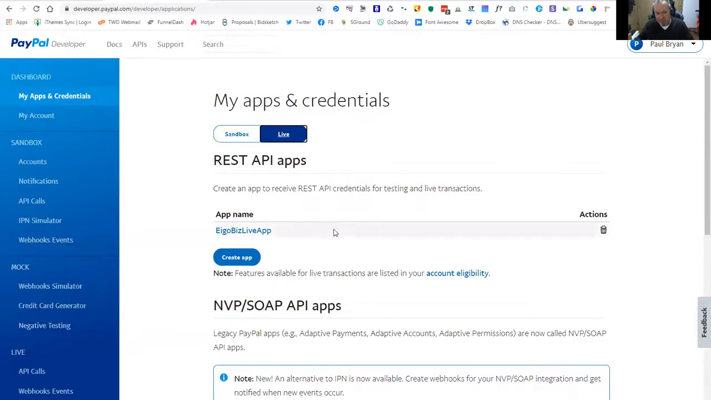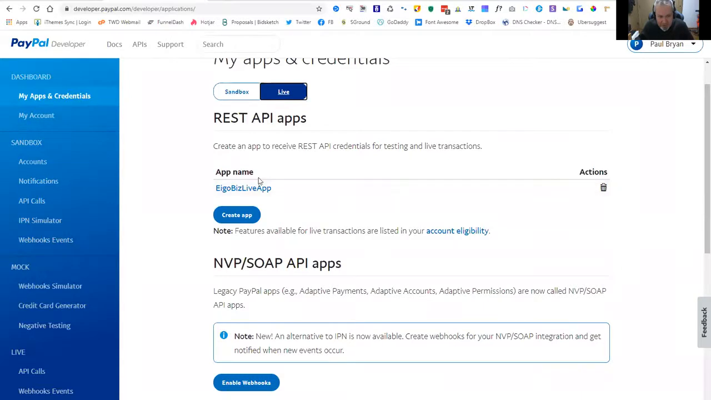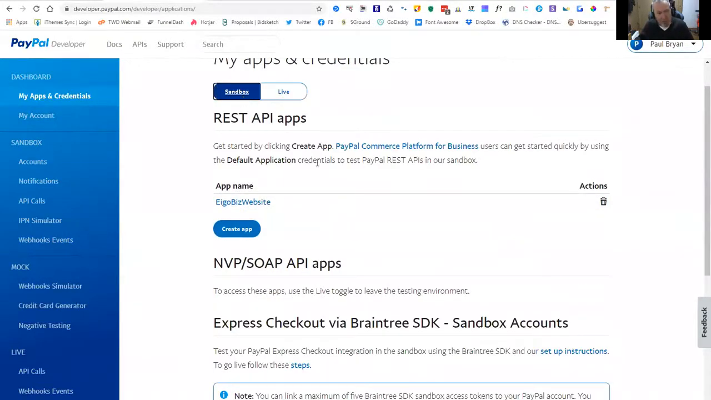And at first, there'll be nothing here. I've already created an app and just given it the name AgoBiz Live App. AgoBiz is the name of the demo site at the moment that I'm using. But you'll click on the button which says Create App, and it will ask you to give this a name, and then you save it. And when you do, you'll see something like this, and then you click on, well, I'm not going to show you my live keys. Let's go over to Sandbox. The Sandbox is the same thing.